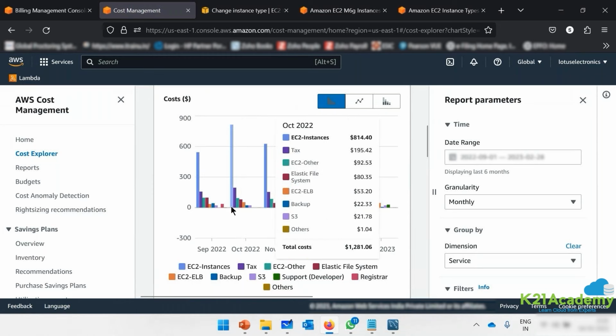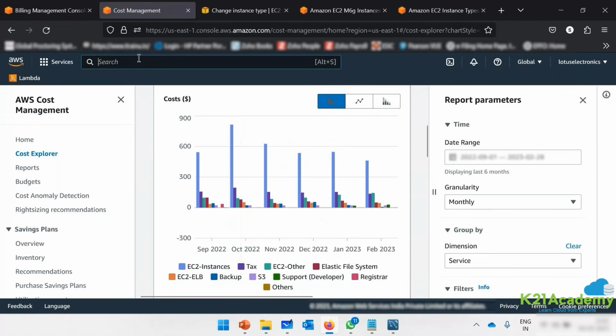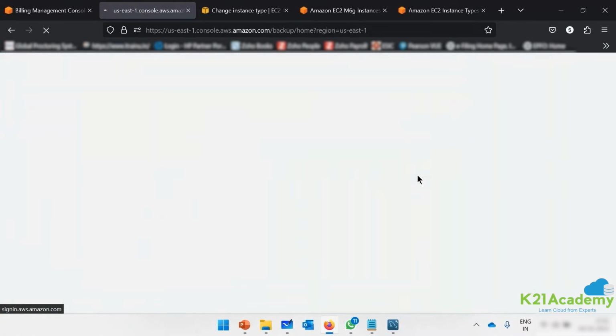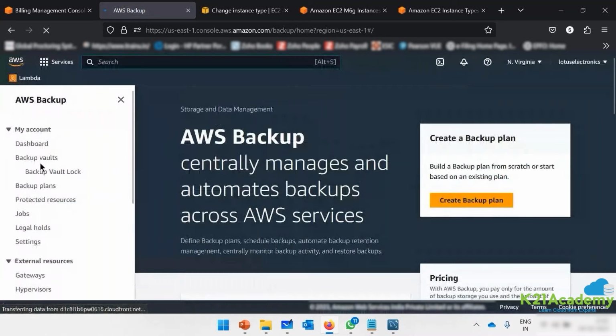So you can check what you are getting billed for, and you can identify, okay, let me see what am I getting billed $42 for in backup. Let me go to AWS backup service. This is my AWS backup service. What is there in the backup? Let me see the backup vaults.